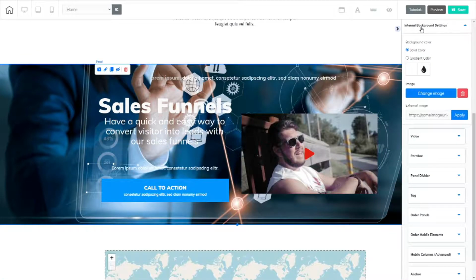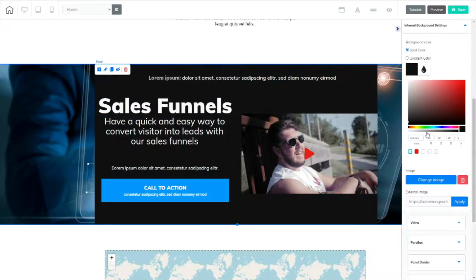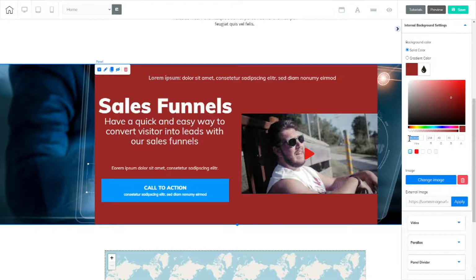You can edit the internal background settings of your website. So if you wanted the internal section of the panel to be a different color, you could choose that here. So we could change that to black. And if we had a branded color that we wanted to paste the hex code here, we could do that.